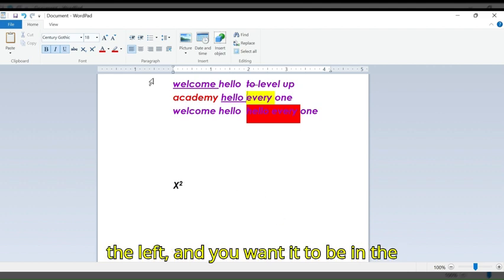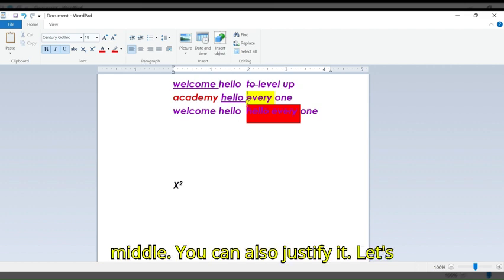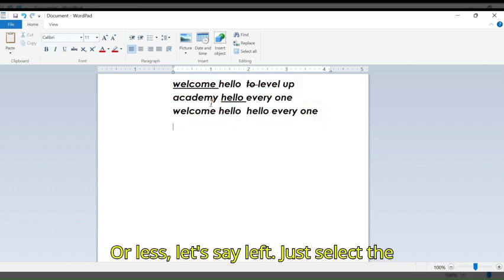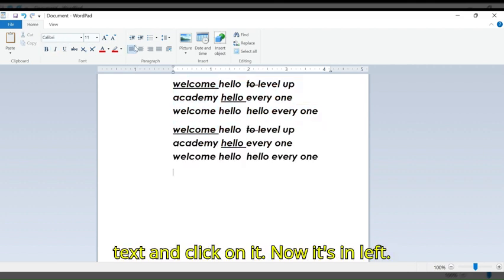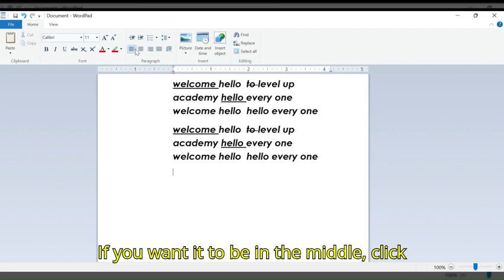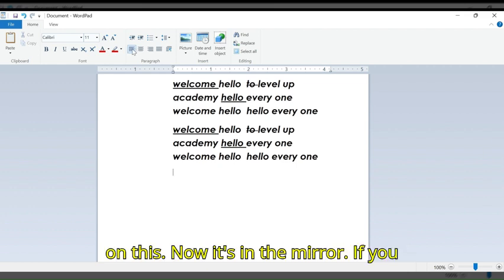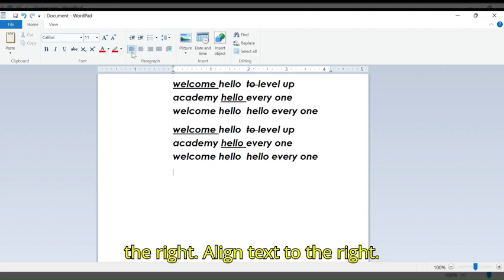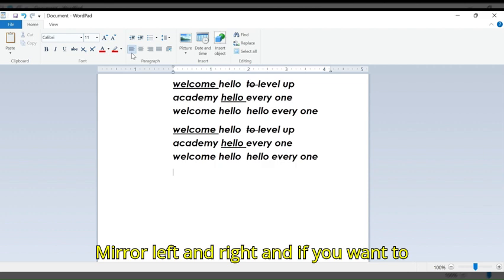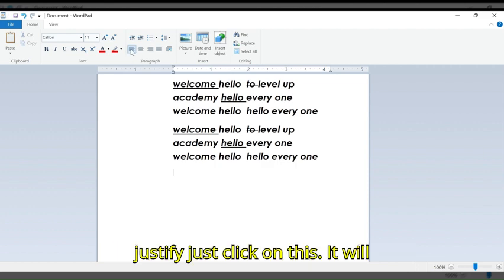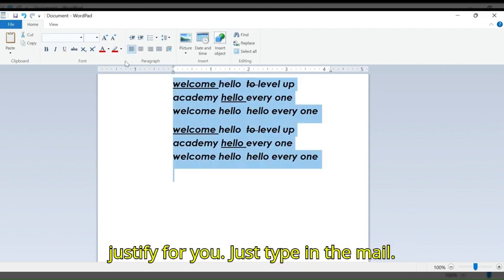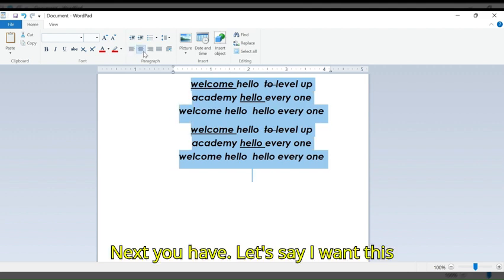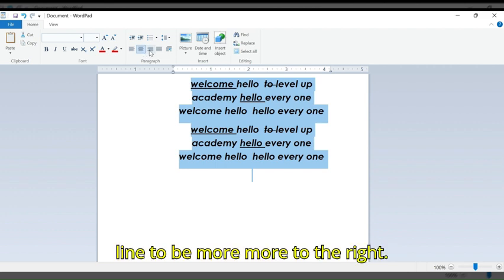Next, you have the paragraph section over here. Let's say you have this paragraph over here. First, you have the align settings. You can align the text to the right, to the left, and you can have it in the middle. You can also justify it. Let's say you want it from the left. Just select the text and click on it. Now it's on the left. If you want it to be in the middle, just click on this. Now it's in the middle. If you want it to be on the right, just click on the right.